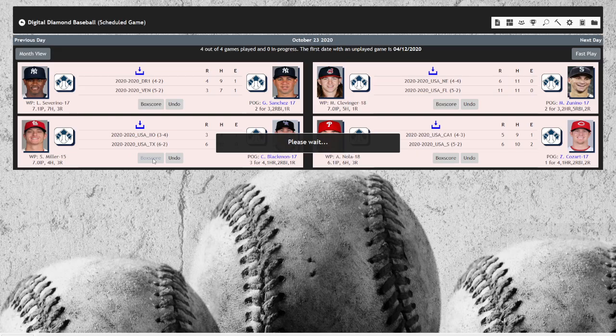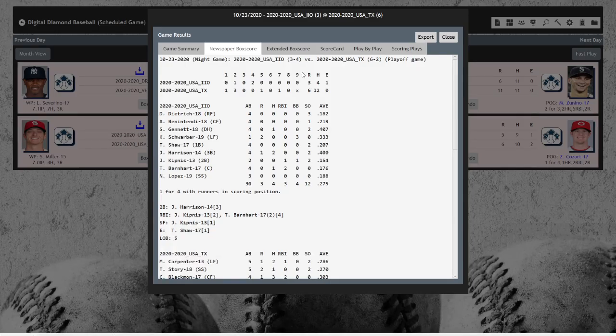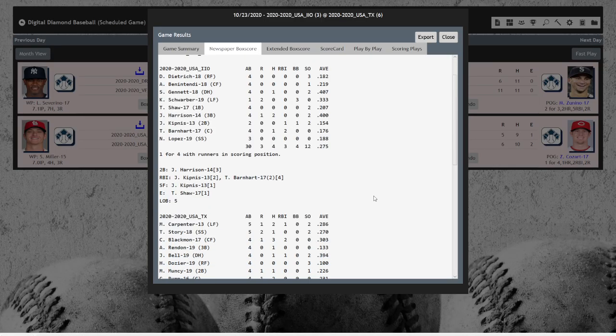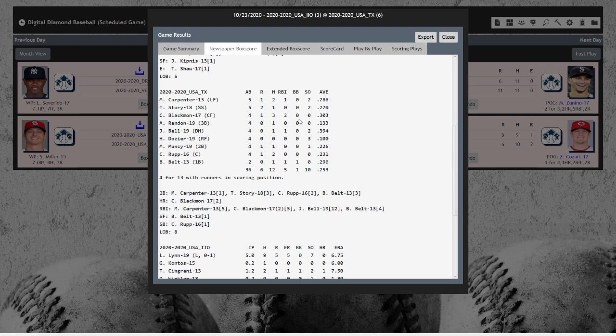All right, Texas doubles up Illinois, Indiana, Ohio by a score of 6-3 in Game 3. Couple of knocks by Josh Harrison here. Tucker Barnhart with 2 ribbies, and Kipnis knocked in 1. Jason Kipnis, that is. For Texas, Charlie Blackmon, 3 hits, homer, 2 ribbies. Josh Bell does not go yard, but he knocks in a run. Bryant with a ribby, Matt Carpenter with 2 hits and a ribby.